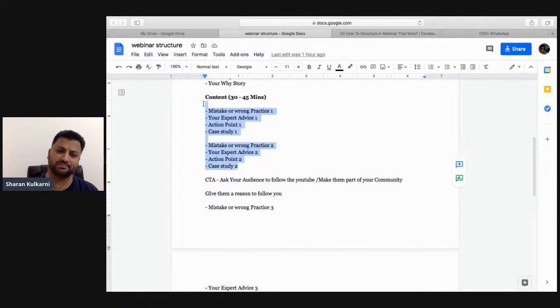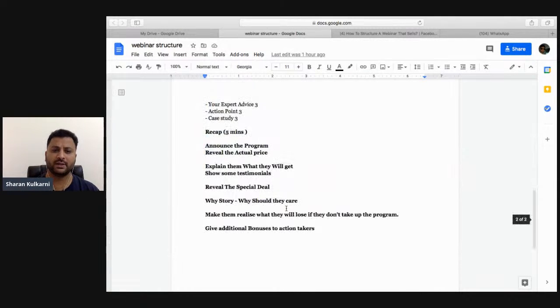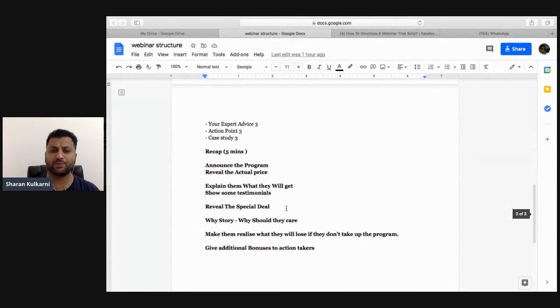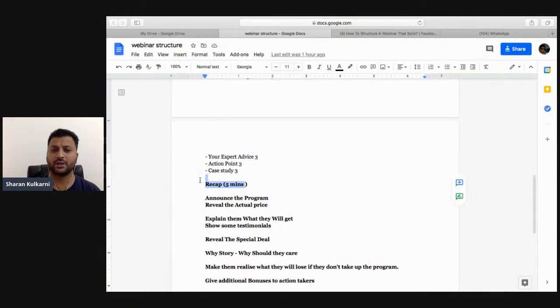And then you go for the third action point, and then do a quick recap. When you show the quick recap, they'll be able to connect the dots.